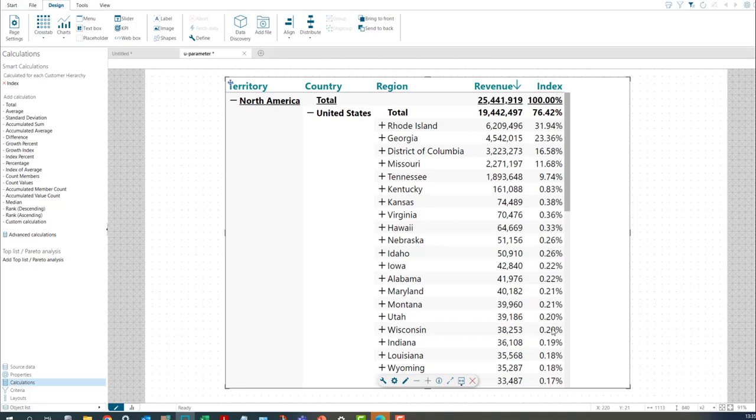So this is how to do a local index by using the siblings modifier in Target calculations.